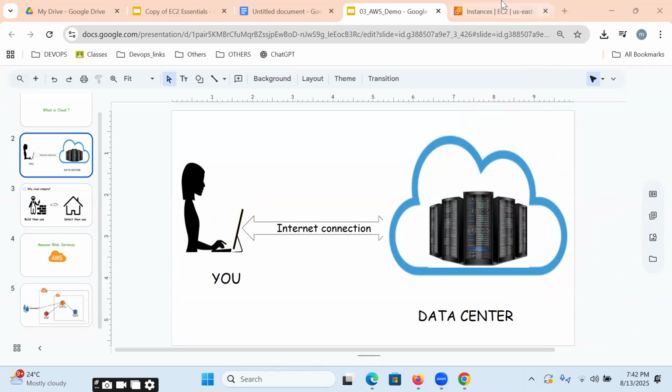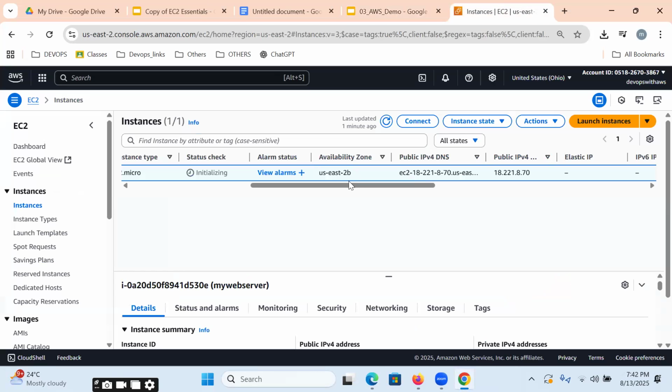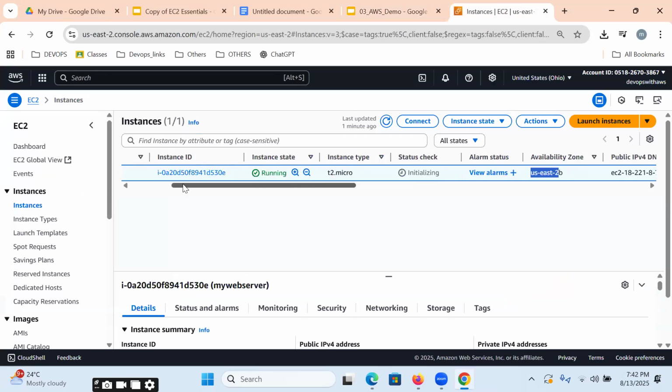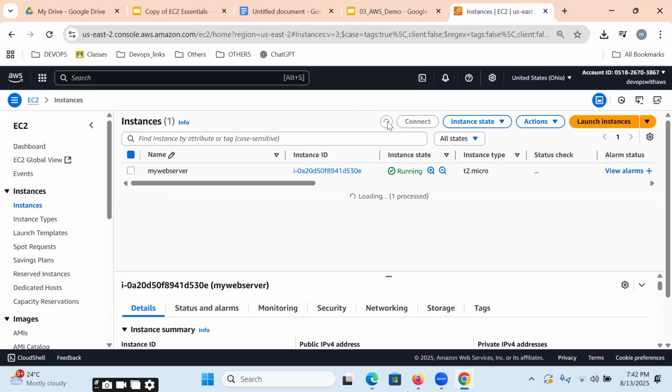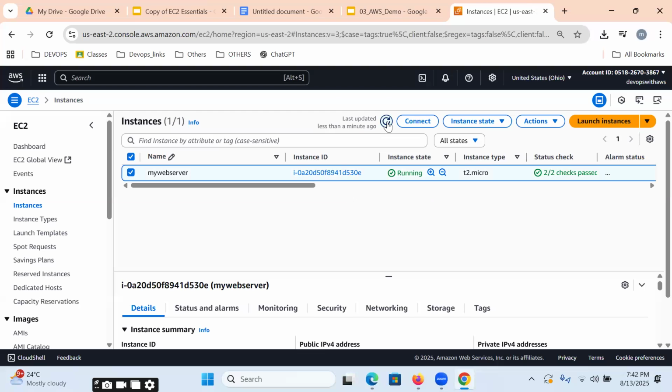Is that exactly what we have done or not? Tell me. Yes. So without paying any single rupee, over the internet, am I controlling and accessing it or not? Yes. Is that exactly the cloud?